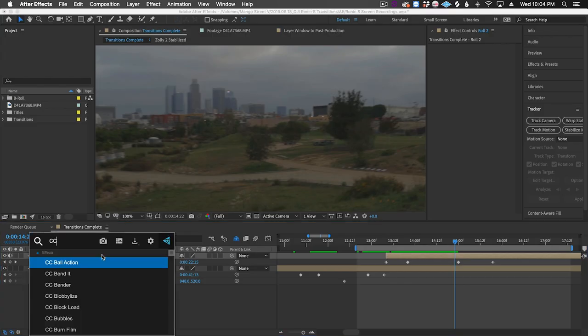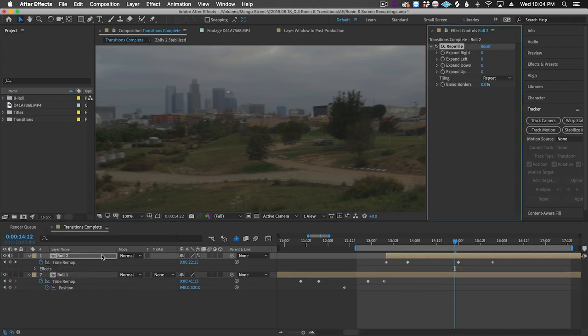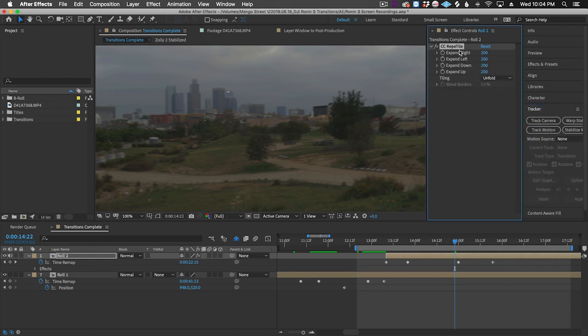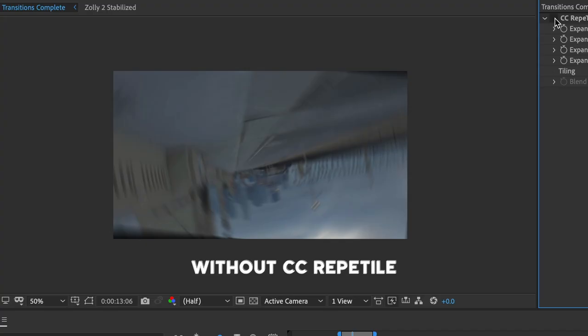Now on both clips, we're going to add the effect CC Repetile. We're going to increase the amount to about 200 on all of the parameters. And then we'll select Unfold. This will cover up any dark edges caused by the blurring, which we'll do next.